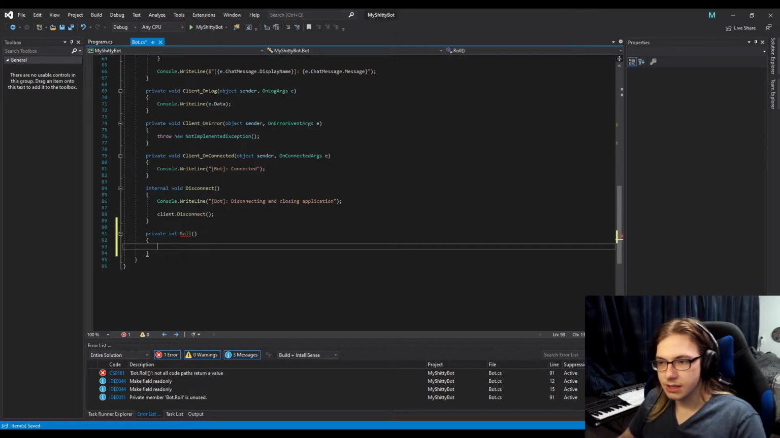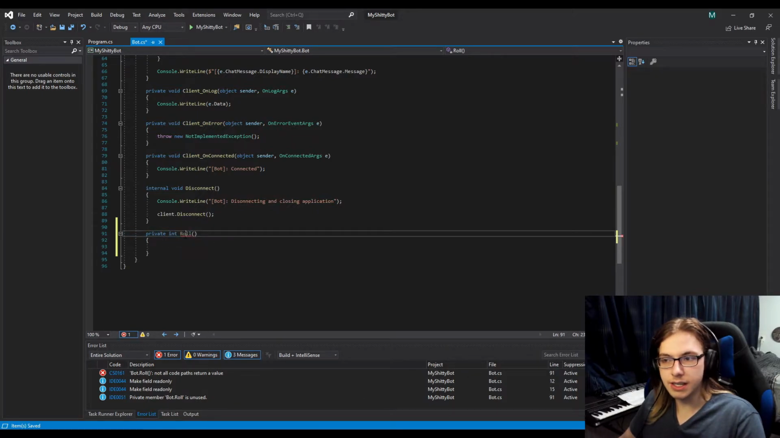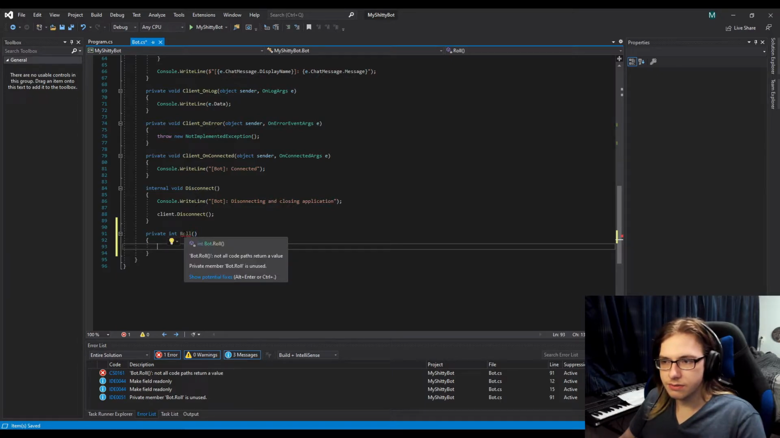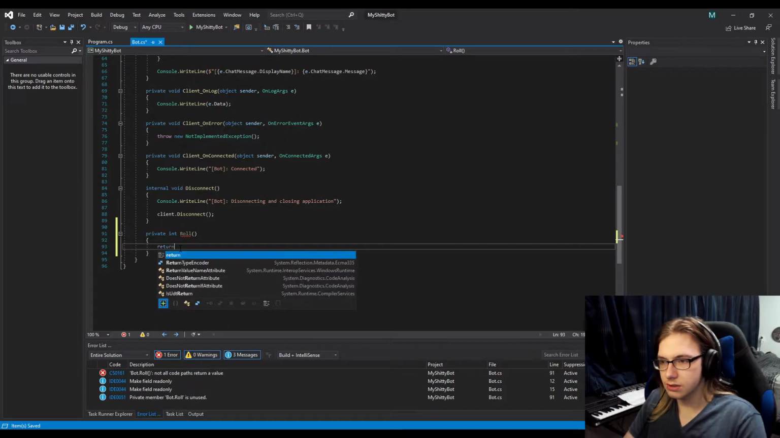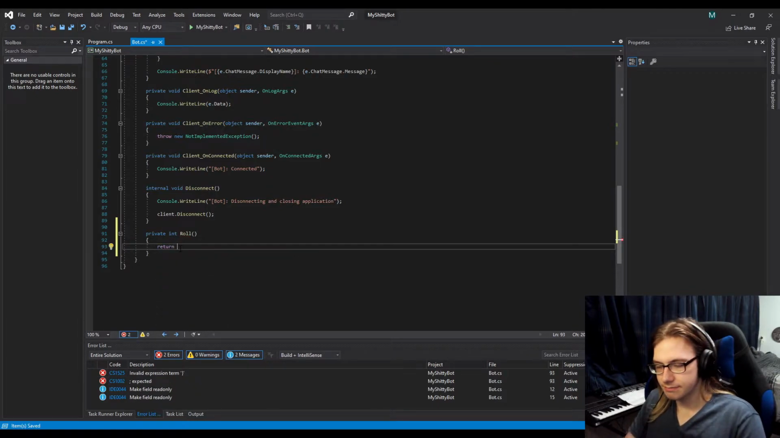And as you can see, it looks just like a normal void. You've got the public private. You got our type, which is an int in this case, and we got the name. We can give it arguments, but we don't need that for now. The only thing is that we got a problem, and that is because bot.roll is unused. That's not a problem, but the real problem is here. Not all code paths return a value, and that is because this is an int. It expects us to return a result.